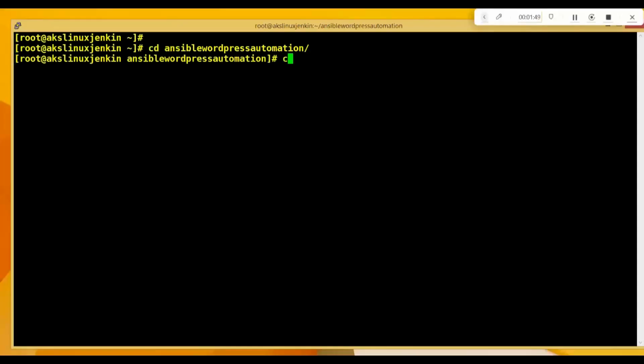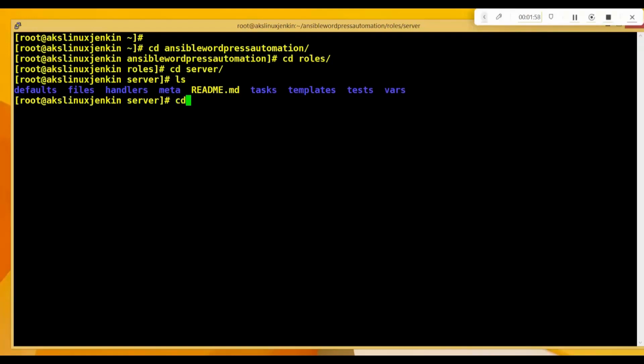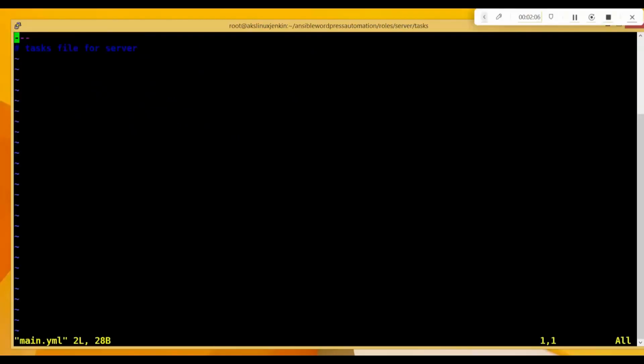First we can start with the server script, installation of packages. Now we can go to the tasks folder in the server role. In the tasks folder main.yml file, we are writing the script. To install the packages, we are writing an Ansible loop. We are using the DNF module for installation.